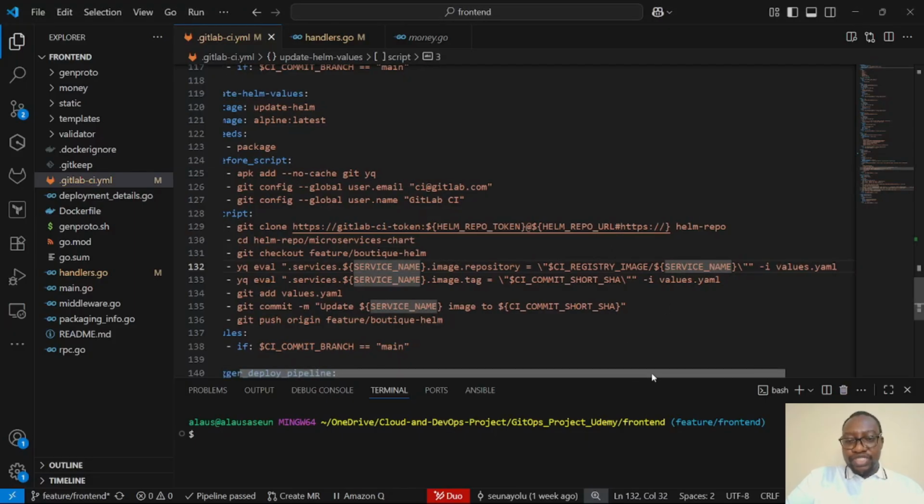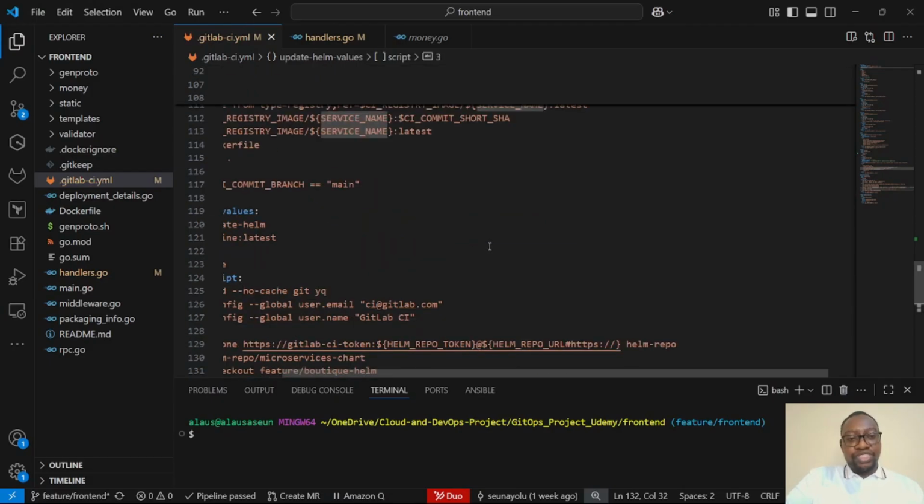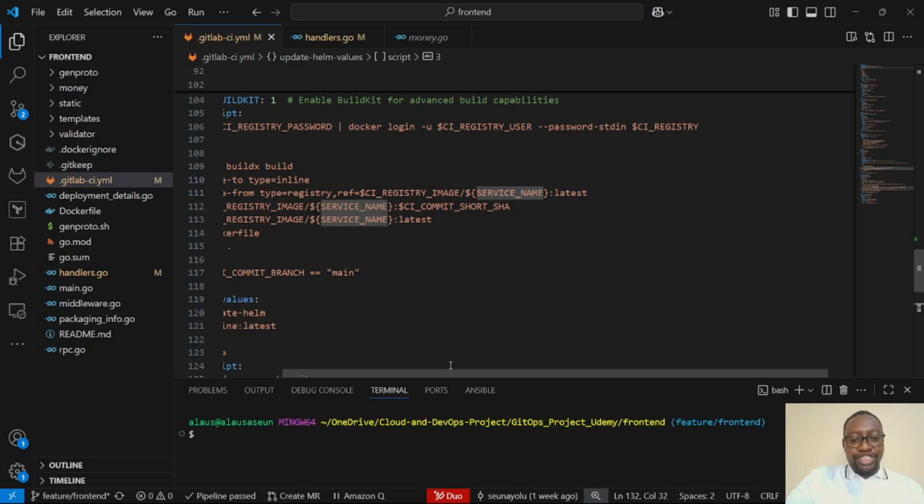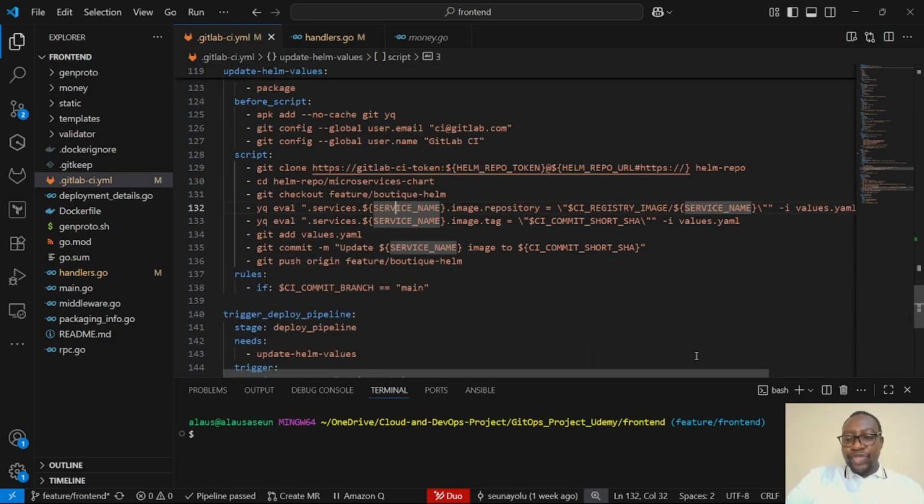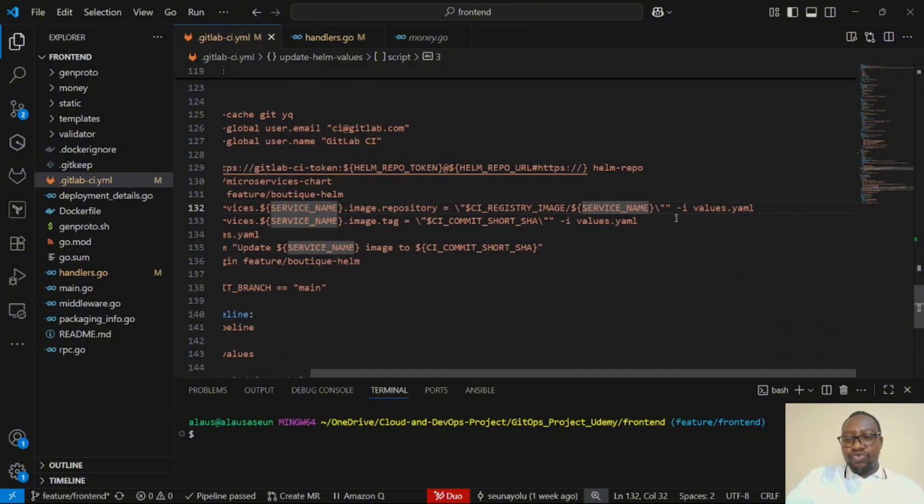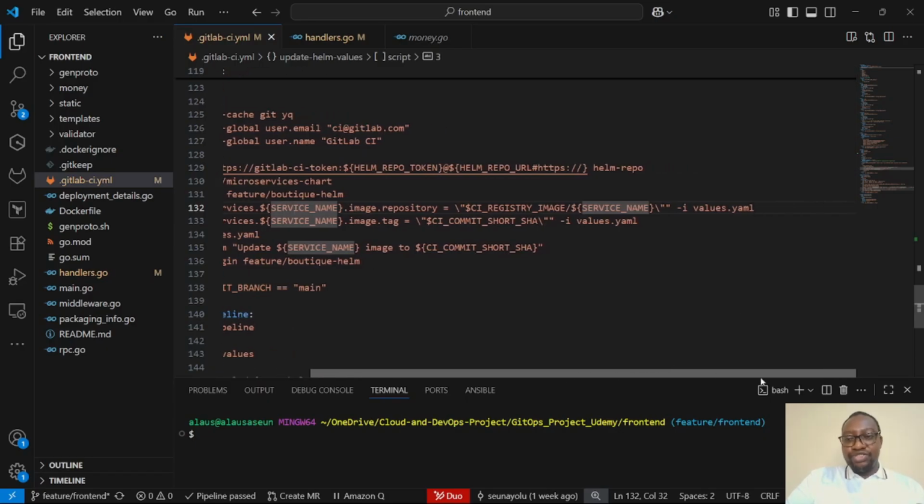And then it will update that with this CI registry image / service name, which is something that we'll get from this particular stage, and that's why it is dependent on this stage to run. And then of course, what we want to edit is values.yaml. So basically, we're pushing that update into this particular file, values.yaml.